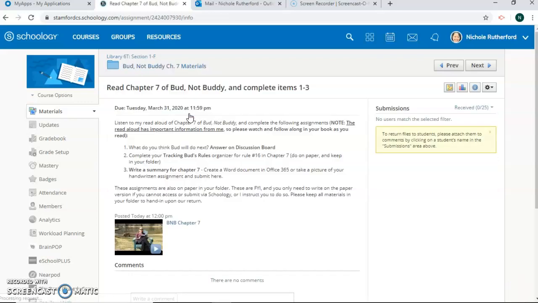through 3. So in here it tells you that you should be listening to my read aloud. Make sure you do listen to it because I have added some important information in there that you need to hear. So make sure you watch that. Follow along in your book as I read. What do you think Bud will do next? You need to answer that on the discussion board.